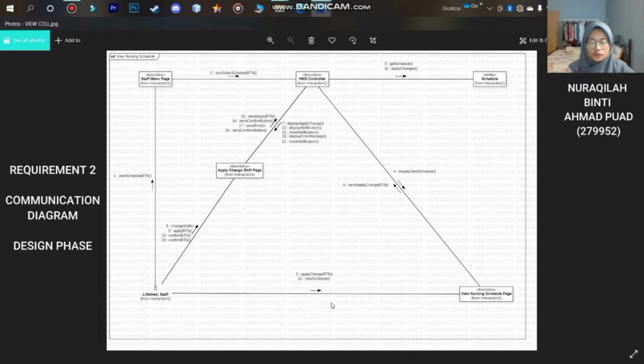So the staff will click the apply change button at the view nursing schedule page, and this page will send the button to the controller. So the controller will display the changes of the schedule at the apply change shift page. So the staff can change the shift at the apply change shift page.